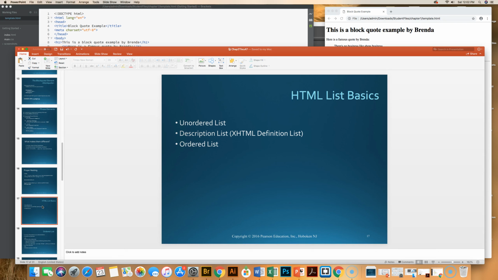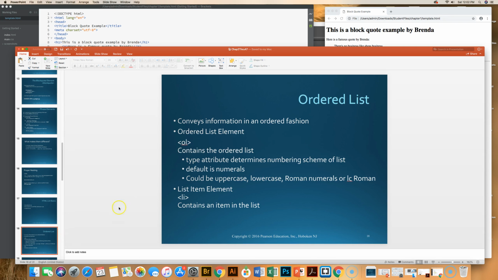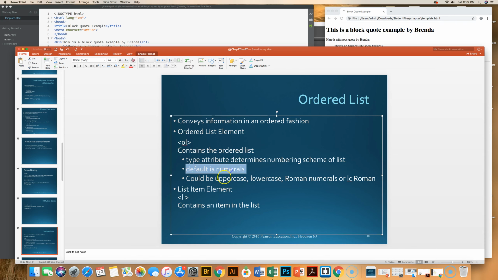All right, we're going to move on in our handout to page 36, and we're going to look at how to create lists, meaning ordered lists and unordered. So ordered lists convey information in an ordered fashion, typically with numbers, 1, 2, 3, 4, 5, that's the default. However, it could be uppercase letters, lowercase letters, Roman numerals, or lowercase Roman. That's something that you change in the actual code if you want it to be different than just numerals.